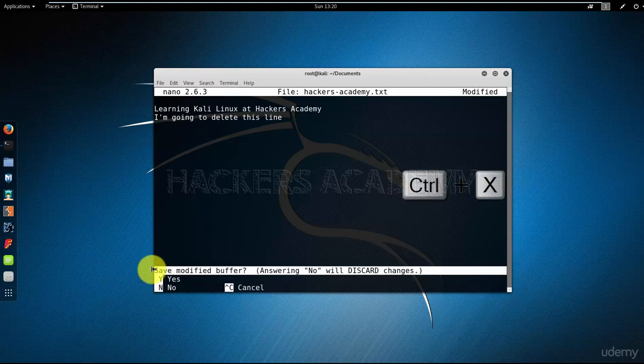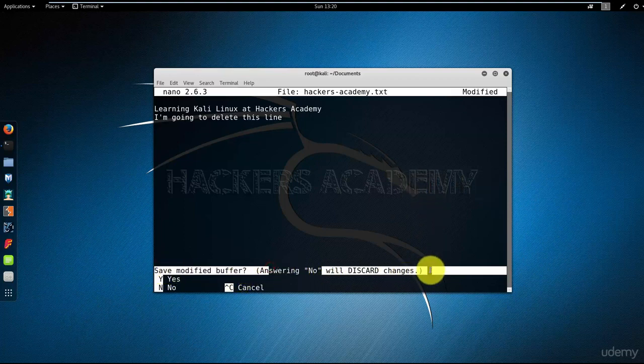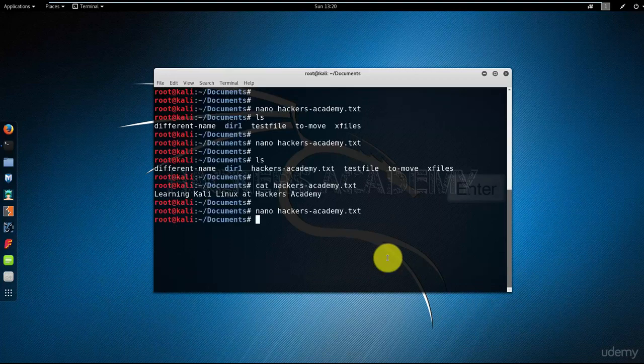So Ctrl+X, and because I've been doing some changes, I'll get a prompt that says, do you want to save this file? If I type no, all the changes will get discarded. I don't want to save the file, so I'm just gonna hit N and enter. So now if I cat the file, the content is still the same as before because I didn't save it.